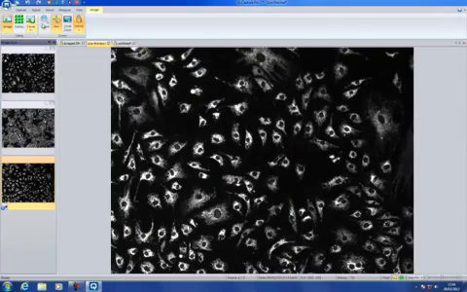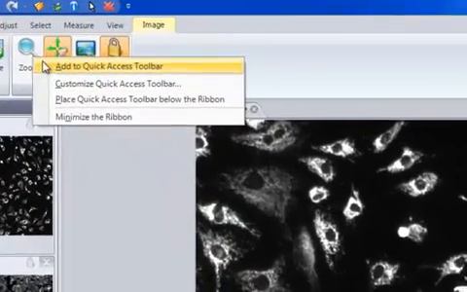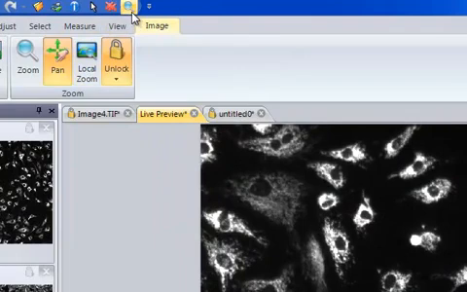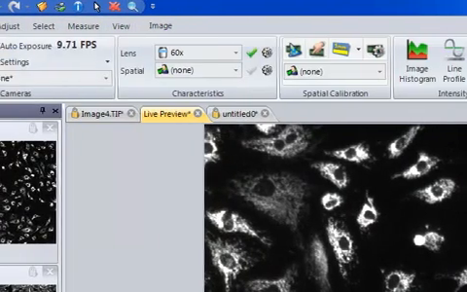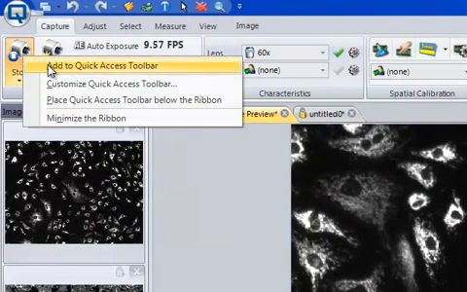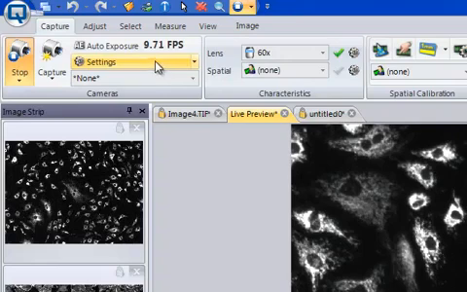Other things that we might want to do as well is, well, maybe if I'm really interested in the local zoom function, I can right click on it and add it to my quick access toolbar, and you can see it now appears here. So a lot of the tools like capture, maybe I just go add to quick access toolbar, I get a capture button, auto exposure, add to quick access toolbar, and I can start to go through and do all this level of customization.